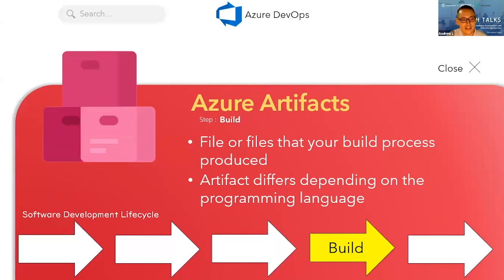An artifact is any kind of file or files that your build process produced that you may want to reuse in another build, in another job, or in a deployment pipeline. Now, depending on the application programming language, this artifact produced will be different. It could be a jar file for Java application, a NuGet file for .NET application, or a zip file for a JavaScript or NPM package. And we use Azure artifacts for storing these artifacts that were produced in the build pipeline.